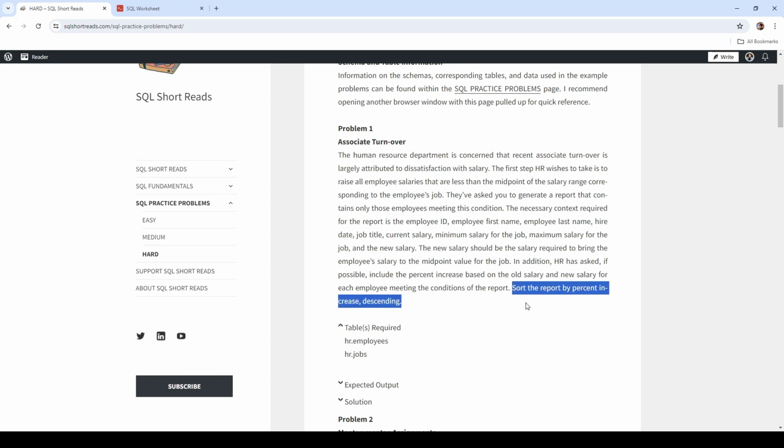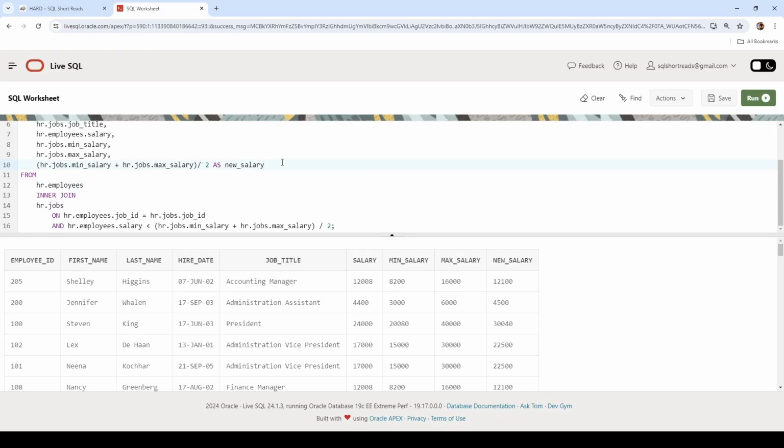And the easy part here is to sort the report by percent increase descending. We first have to determine how do we calculate percent increase. The way we can do that is a very common formula. It's going to be, let's do new minus old, so new minus old divided by old, right? And then we can multiply that by 100. So we can take something like this, multiply by 100 to determine the percent increase or decrease. In this case, it's always going to be an increase, right? Because we're bringing employees up to a higher salary, which is defined as the midpoint for that job.